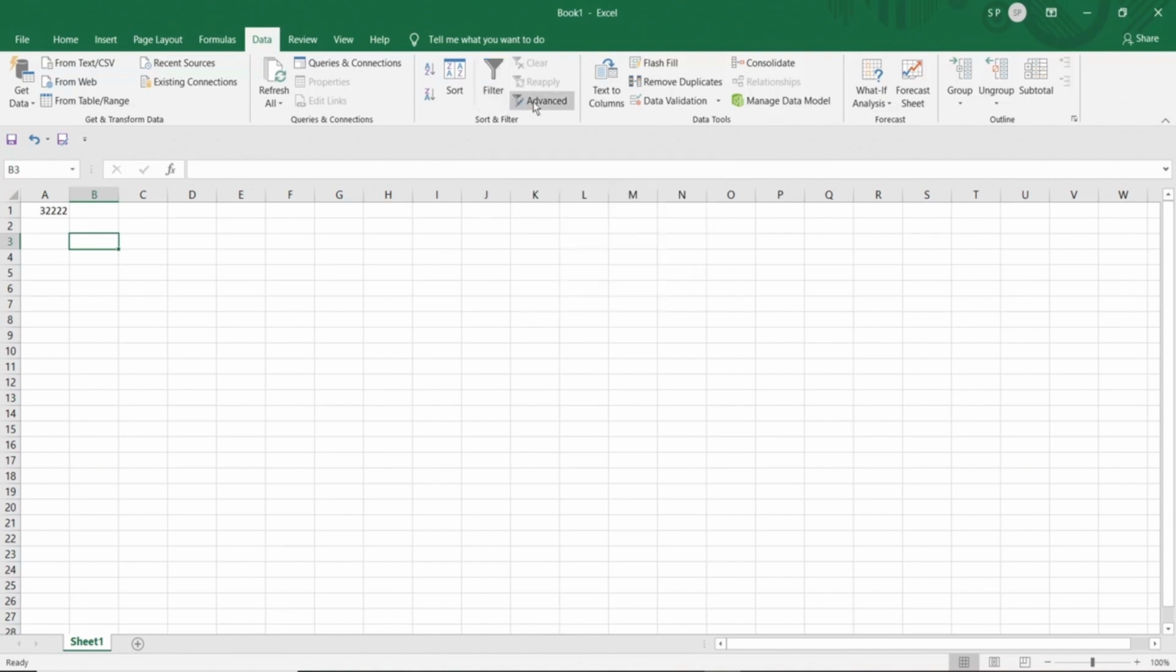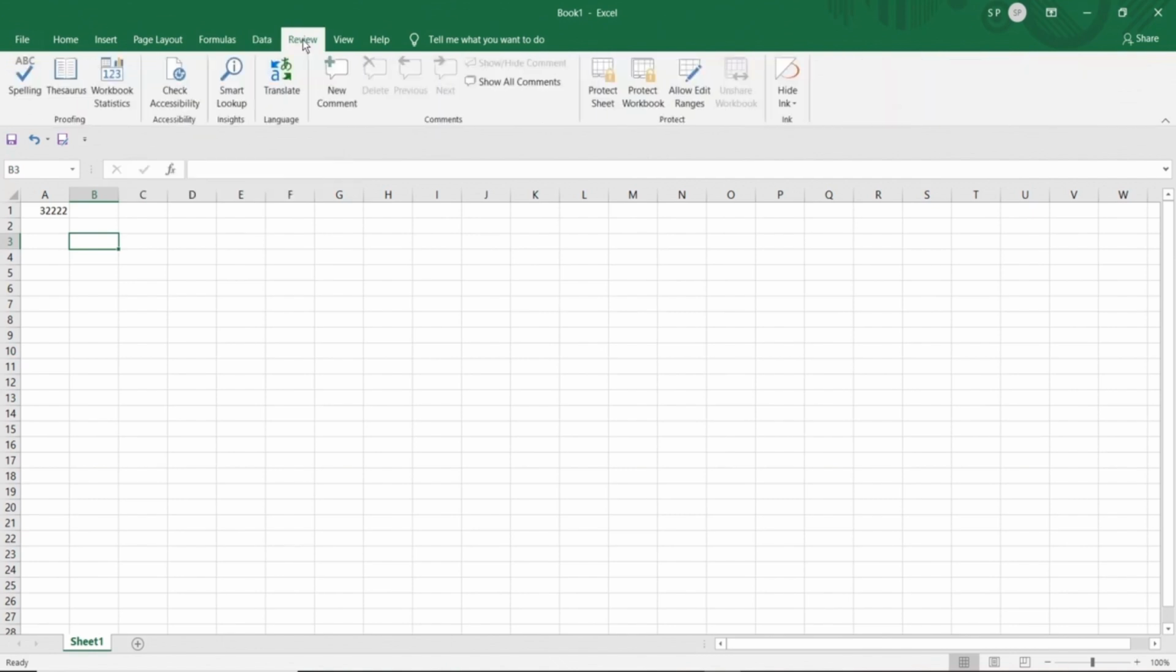And there are so many other options which you will see in the coming lectures. Now let's go to review. Here you can check the spelling, you can check your workbook statistics. You can also protect your data by using the option protect sheet, and you can also share your workbook from here.